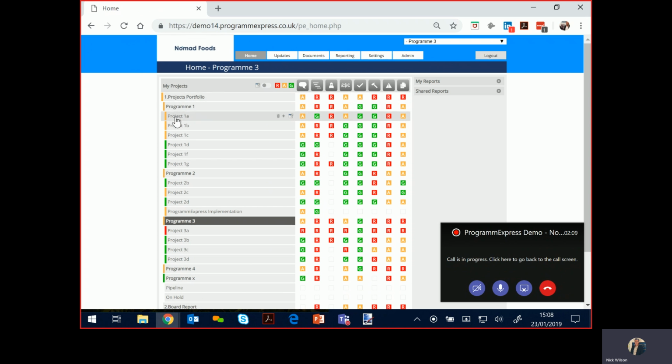From this screen, we can see projects. We can see the red, amber, green status of that project broken down by the modules, which are better shown here within the Updates tab. These are all the specific modules within ProgrammExpress. So we can actually click on to the data entry fields, but I'll come on to that. Or we can run reports and share reports.